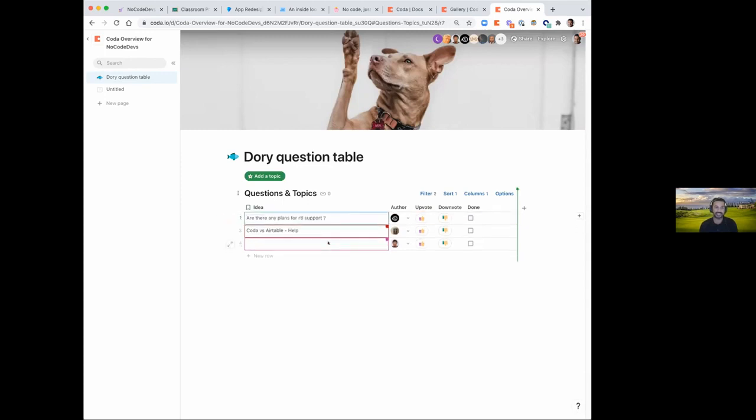RTL support. Tell me what RTL is. Is that real time? Or is that rich text? Rich text. Right to left. Oh, great question. We've gotten that feature request quite a bit. It is logged. I don't know where it is on the priority map, but eventually we do want to have RTL support.